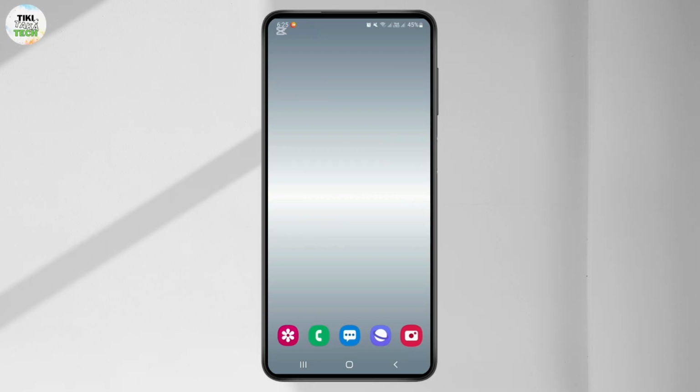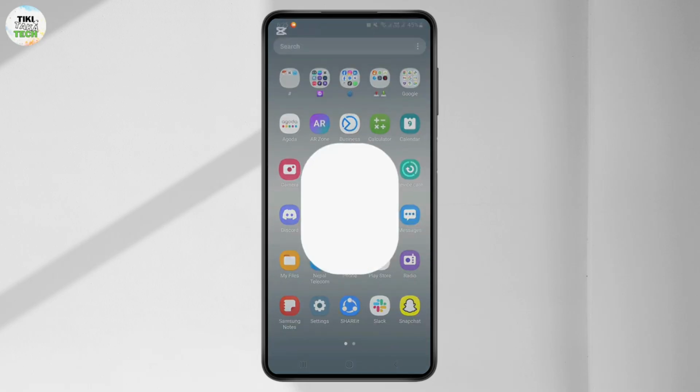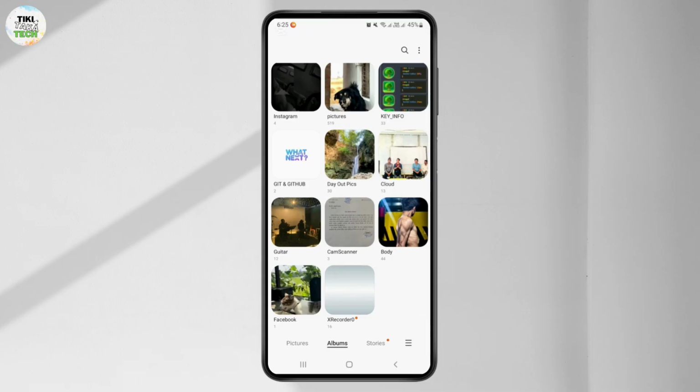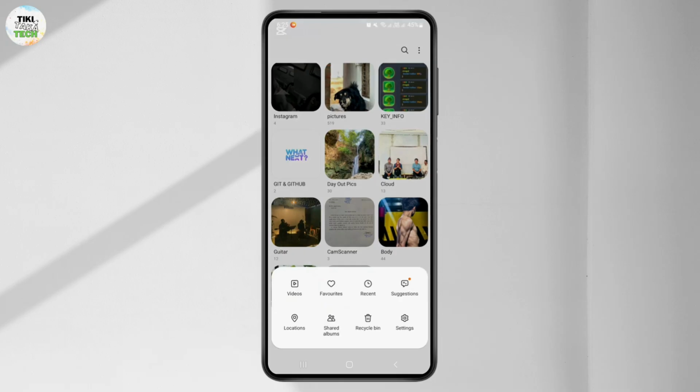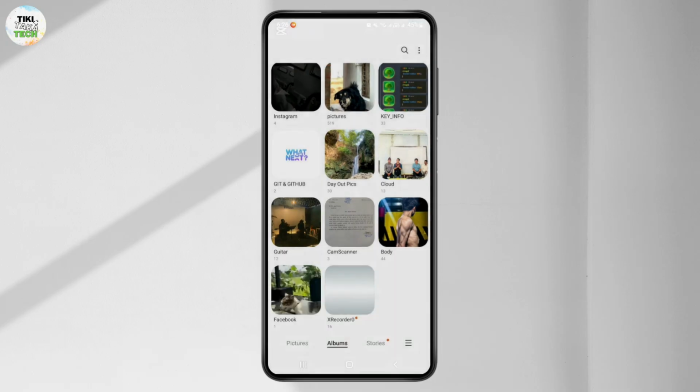Today I will show you how you can lock an album in a Samsung Galaxy phone without using an additional app. So let's get started. In this process, at first you'll have to open your gallery on your device. After you open the gallery, just tap on the three lines at the bottom right corner. From here, tap on settings.